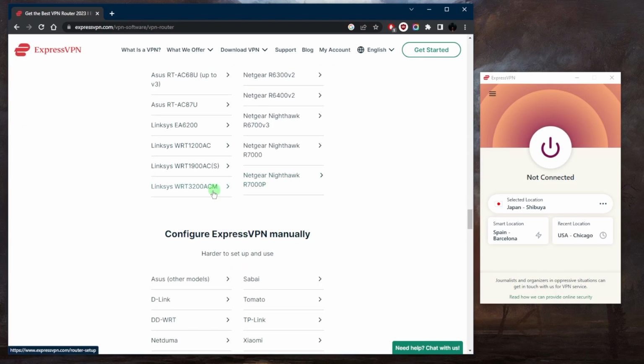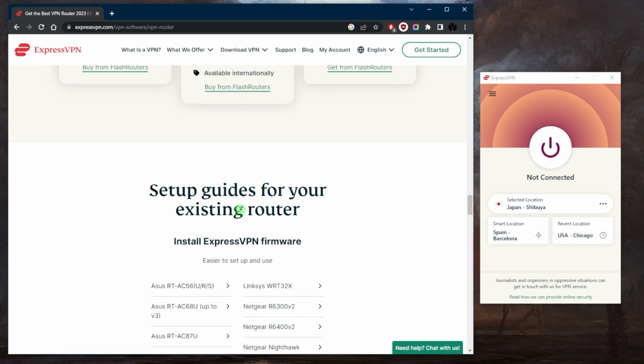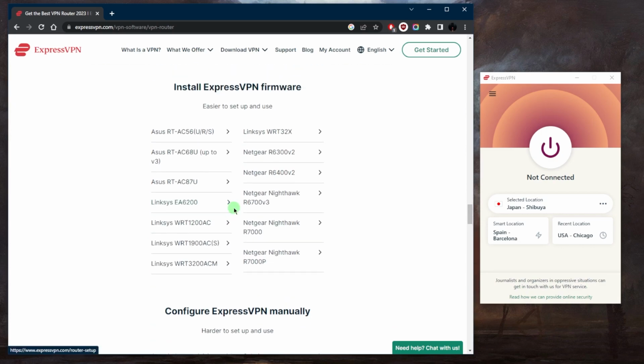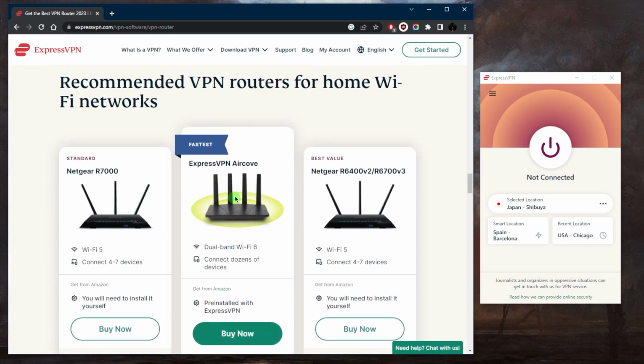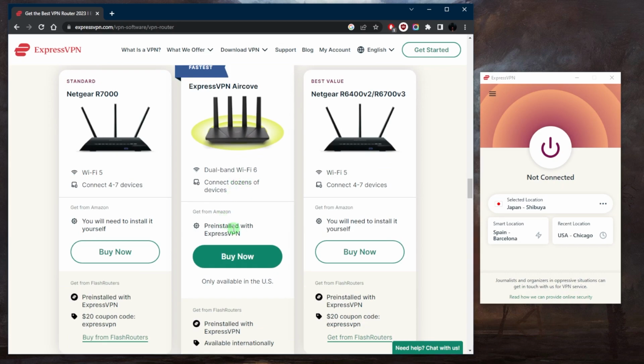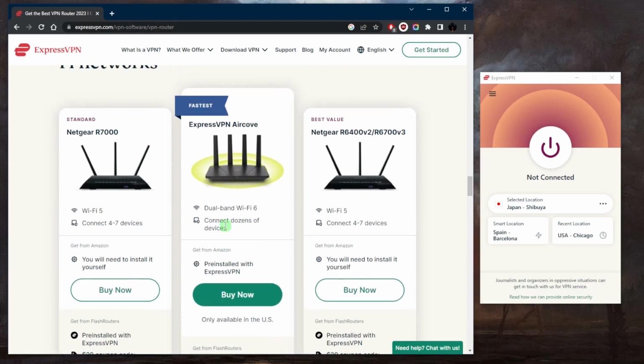And they do have plenty of routers. You can go ahead and check them out on your own if you'd like, or just order this one right away. I think ExpressVPN will be pre-installed on this router specifically.